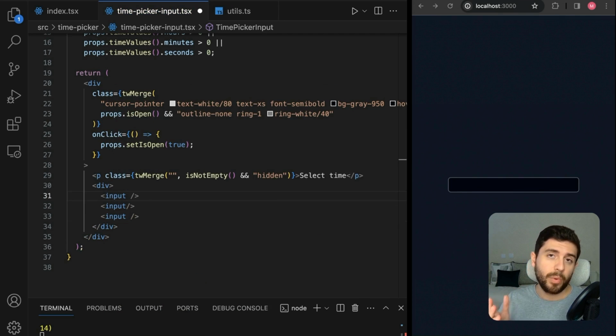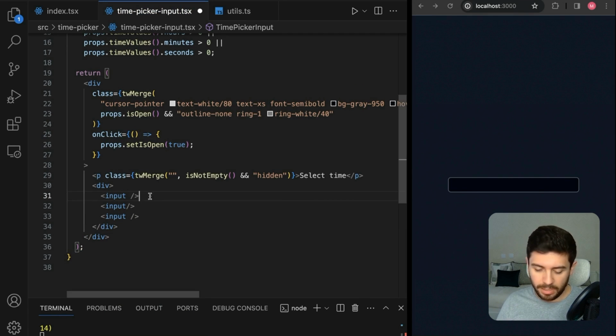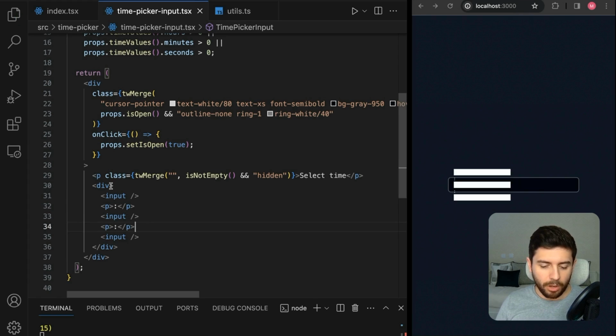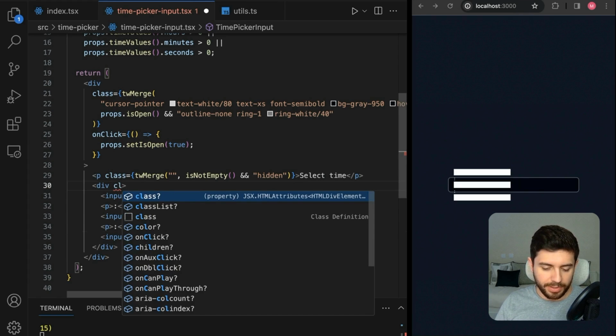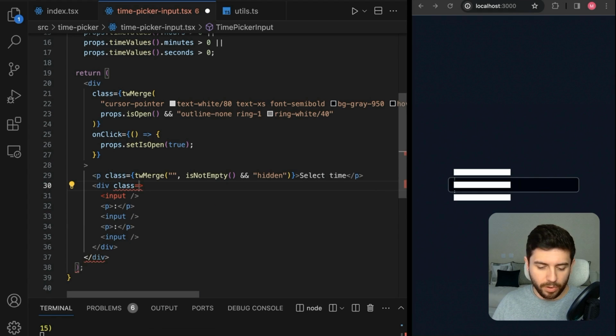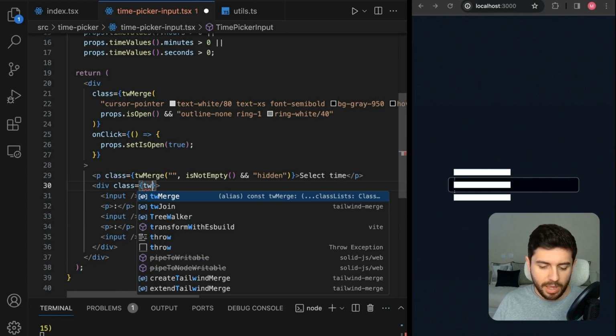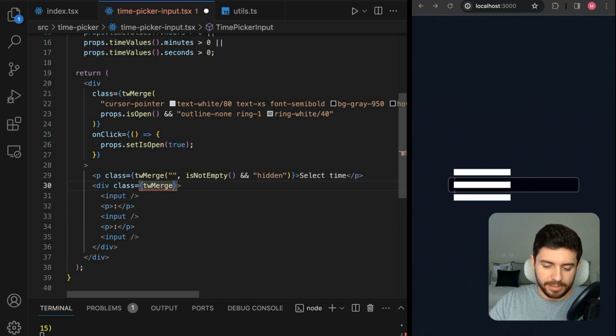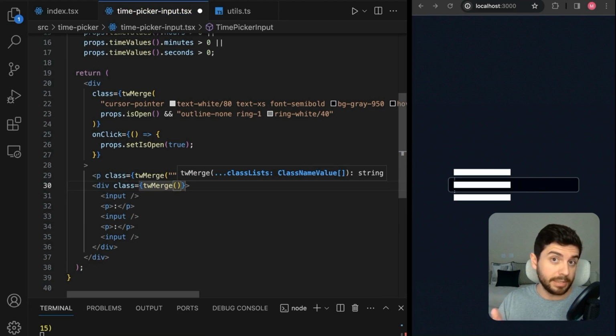Now we want to separate each of the inputs visually, so in between each input, just simply put in a paragraph with the separator of your choice. Again, on the second one, like so. Now let's first of all give it the class for the wrapper, and it's going to be conditional again, because if it is rendering the select time, then we don't want to show these inputs.